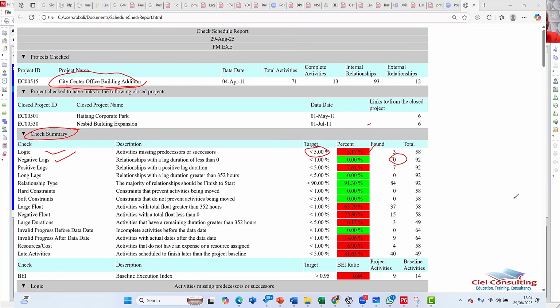Then activities with positive lags, with a positive lag duration of more than 352 hours, should be less than 5%. In this case, I have about 7.61%. So you can see it's more than the stipulation. Then also, the other ones here, including relationships with lag greater than 352 days, none. So that's why it's green.